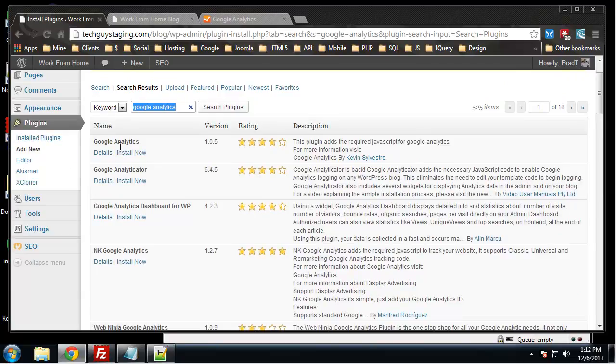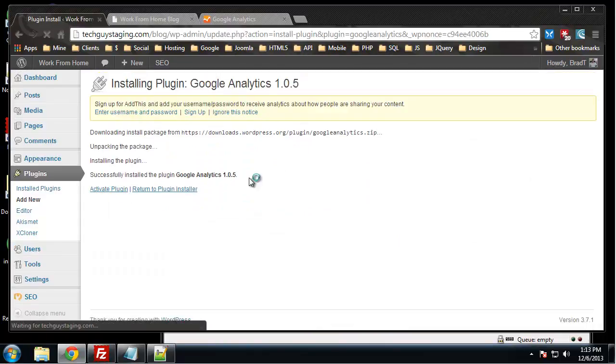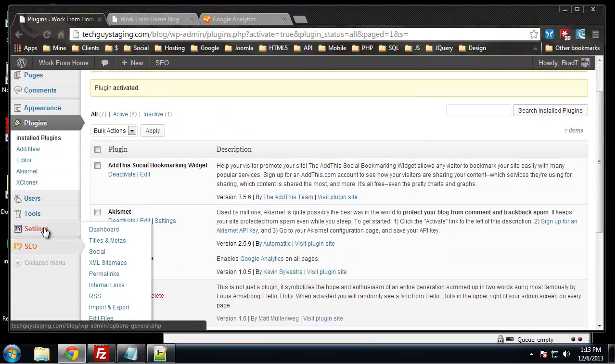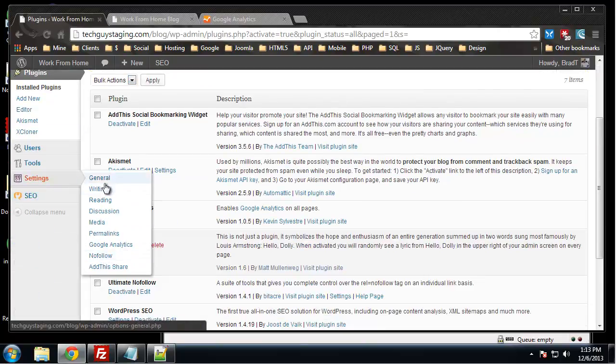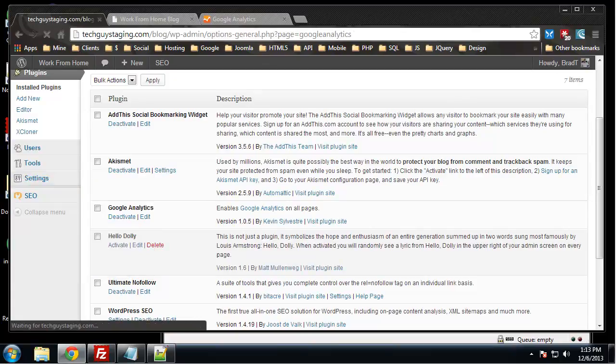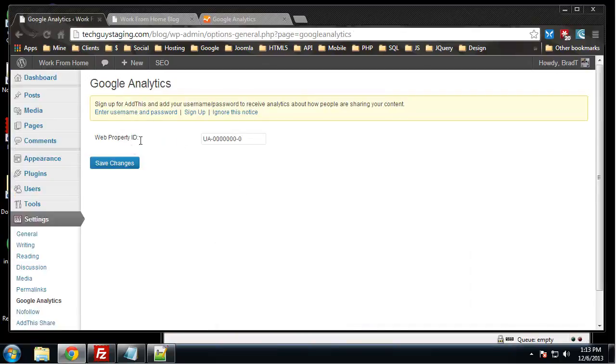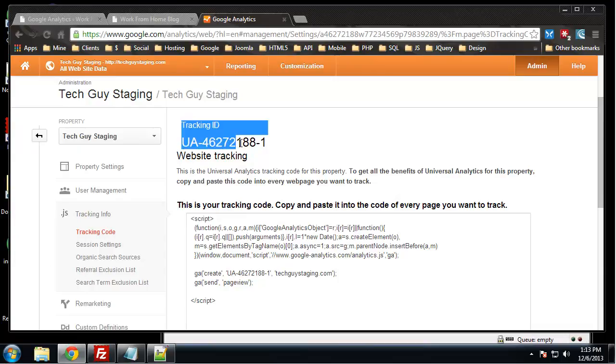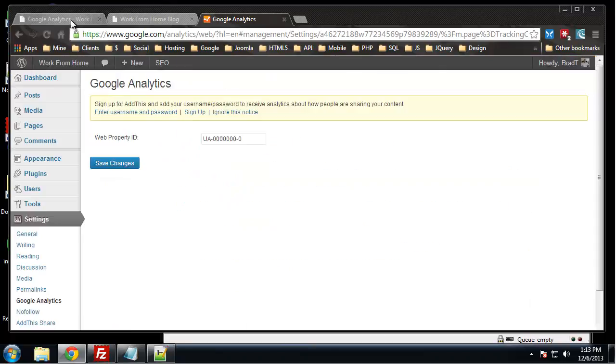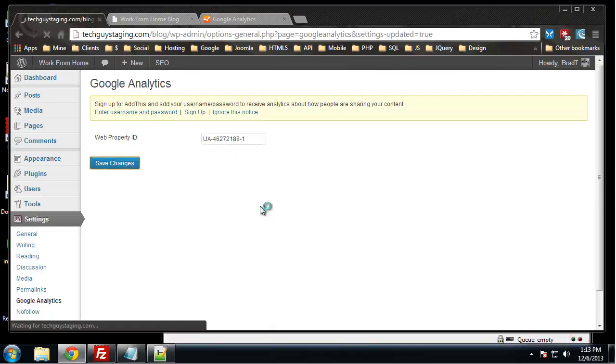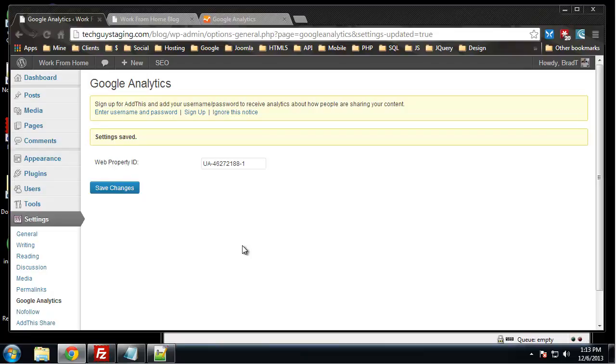Alright, so this looks good, Google Analytics. So we'll install that. We'll activate it. And we should be able to access it under settings. And all we have to do is put in our ID for this website. And this is easier than having to put this code into the actual file. Click Save Changes. Alright, settings saved. So that should be it.